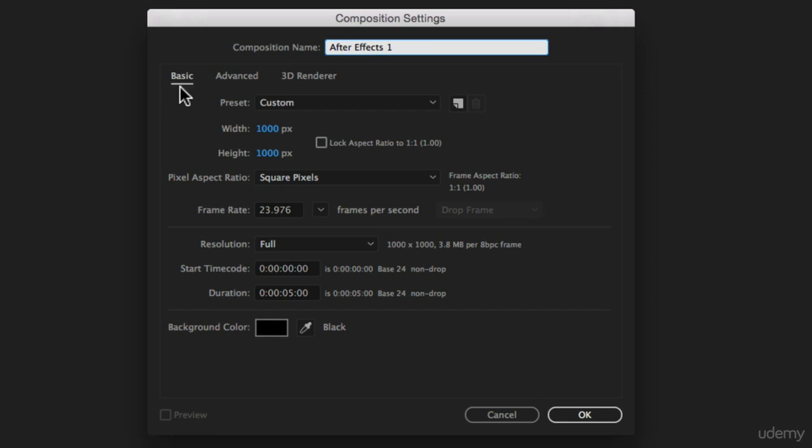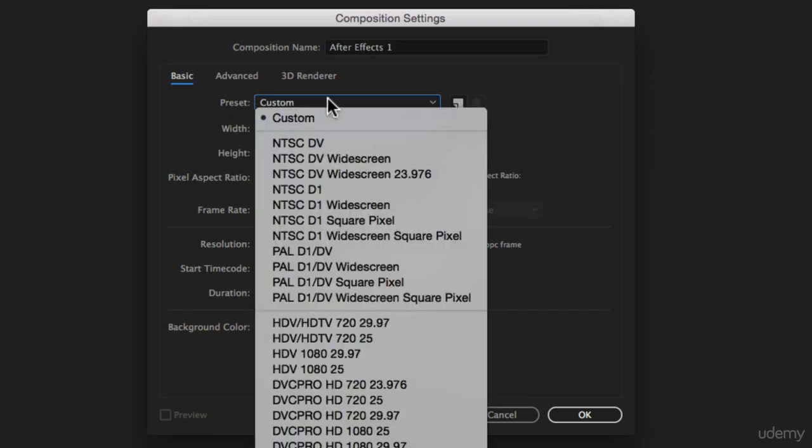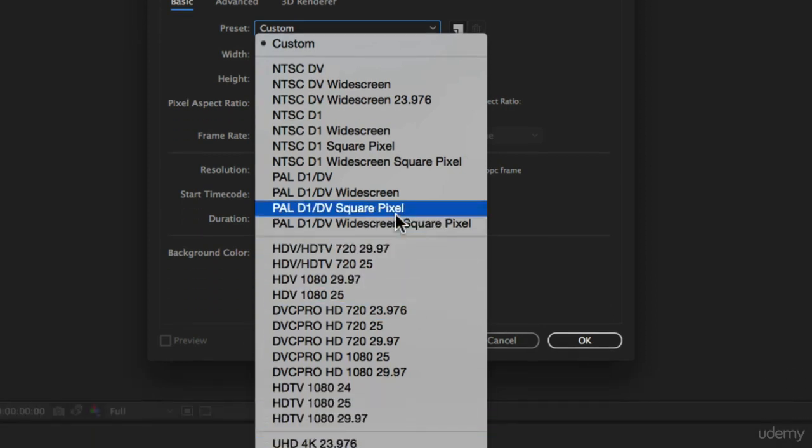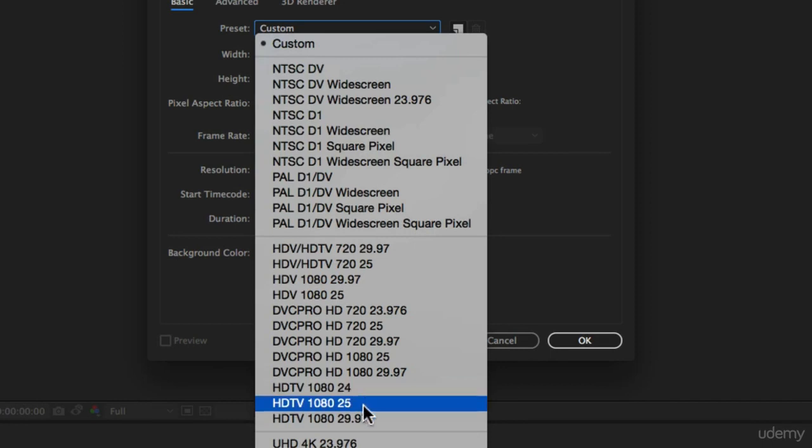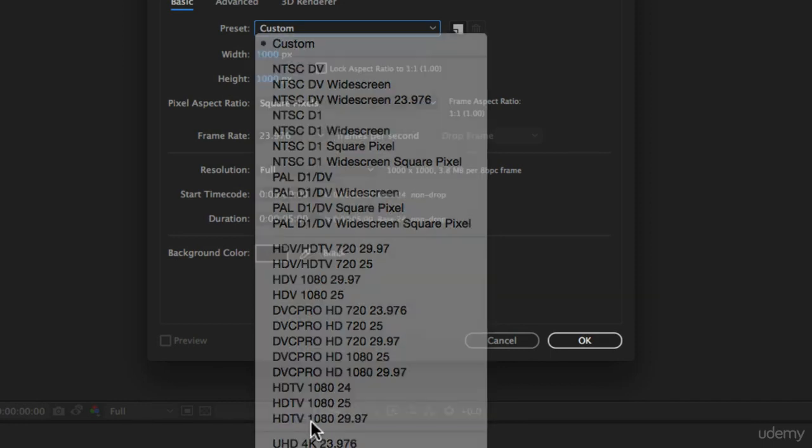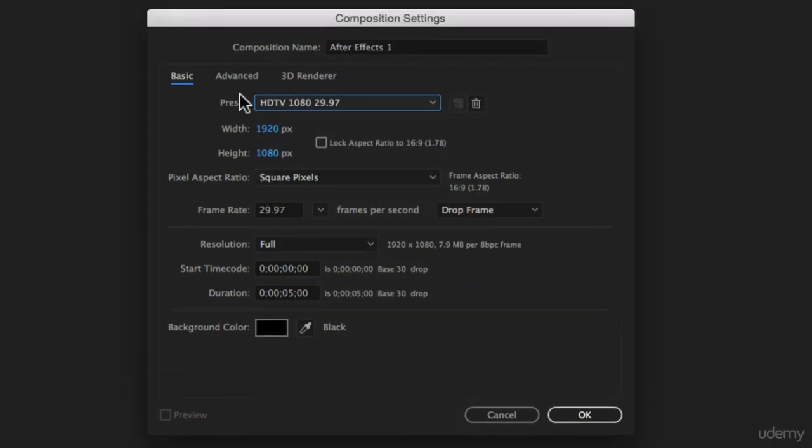Under the basic settings, you have different presets. So if you're using a particular type of camera or footage, you would just select one of these presets. For example, a lot of videos that I create, I'm shooting at 1920 by 1080 pixels. This is what your standard HD footage is. And I shoot at 29.97 frames per second. So I could find one of those presets that matches those settings, such as this one, HD TV 1080 29.97. That changes the width and height to match that. It also changes the frame rate down here, and you can customize this stuff yourself.